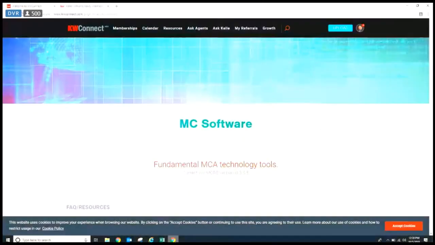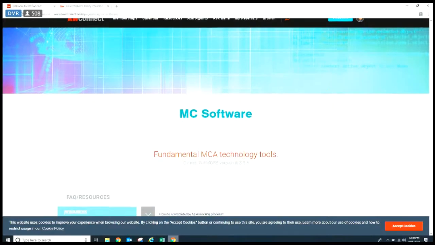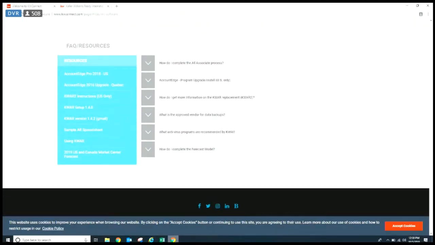So before we dive into the model, we're going to show you all where to find it on KW Connect. If you go to the MCA resources page, under MC Software, down toward the bottom, you'll find a link. It can also be found just by searching for forecast model on KW Connect. Right on the front page, in the search bar, type 2019 forecast model.